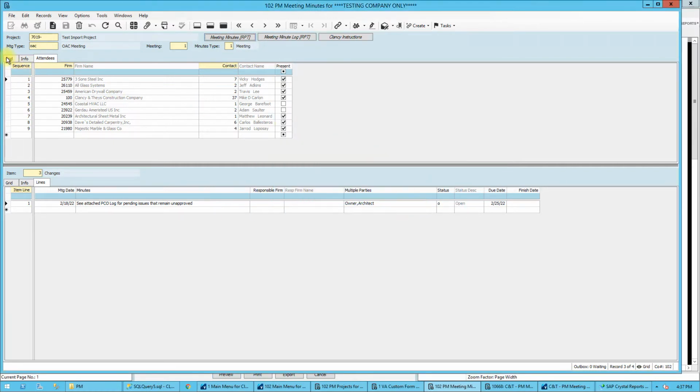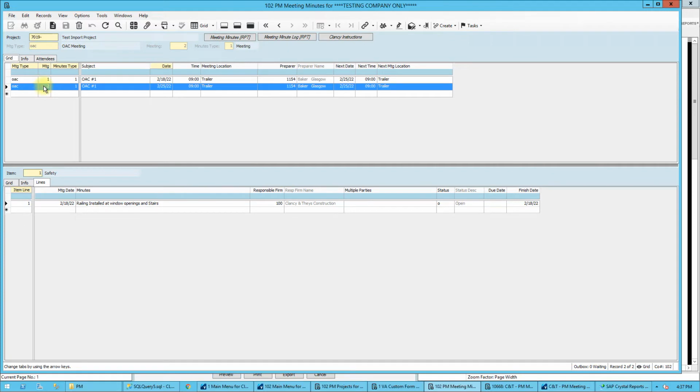And then if I go to my grid, number 2 will be there. And so at this point, we can kind of repeat the process where we take this meeting minutes report, we run it as an agenda, we distribute to the team that's going to be at the meeting. We would have the meeting, we would come back. In this case, we would go and create another line item.